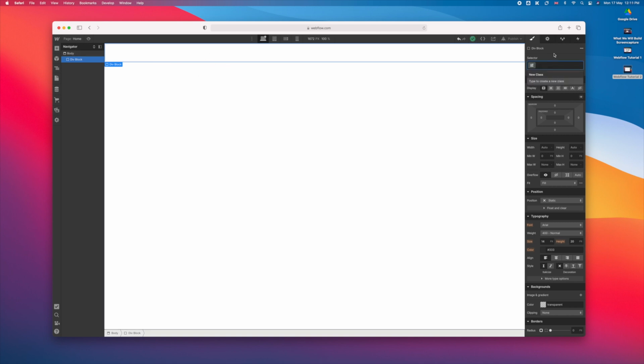Basically we just need to give it a specific name such as background. And this allows us to style this element and also give it a memorable name so that we can then find it easily in our navigator view. So once we've done that, now we can have a play with all these styling settings that we have in the right hand side.